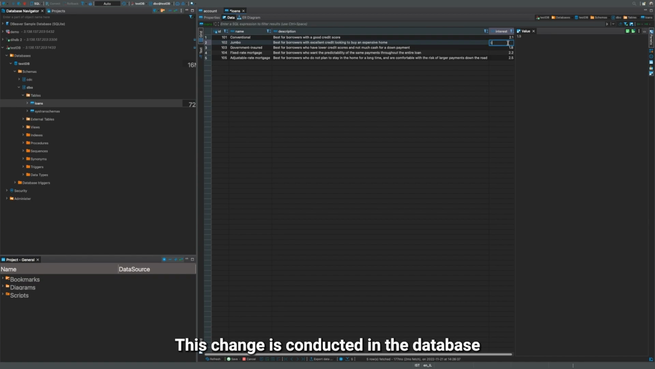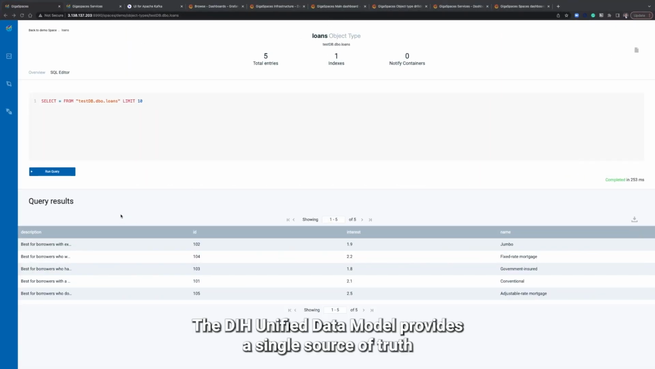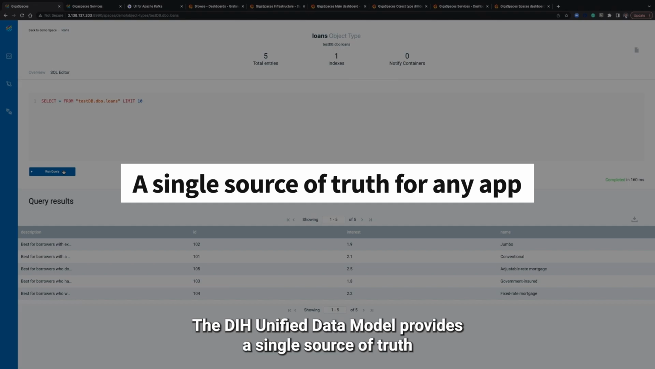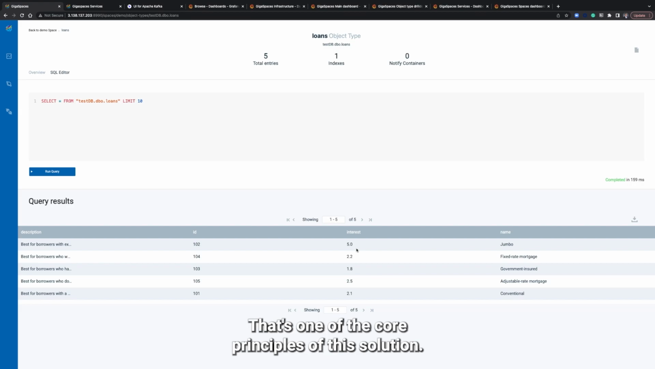This change is conducted in the database directly via the core business applications. As you can see, the data is updated automatically and in real time on the Gigaspaces platform. The DIH Unified Data Model provides a single source of truth for any application or digital service querying this data. That's one of the core principles of this solution.